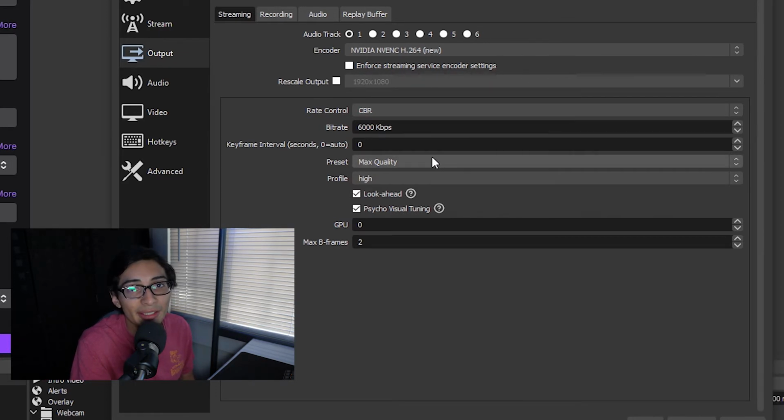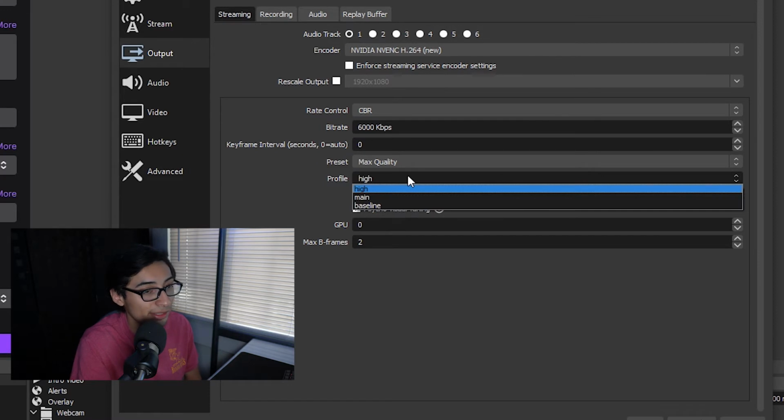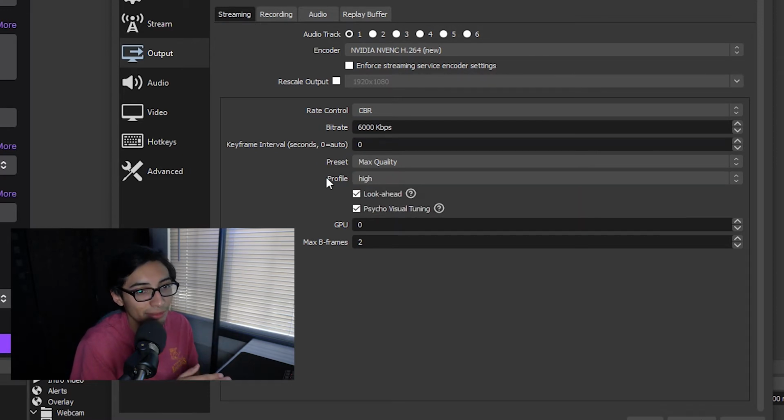Now for preset, I like to keep it on max quality just so that I get the most quality out of my streams. For profile, I like to keep it on high because this means that everything is working a little bit smoother and it's not letting itself slow down only to get caught up again.